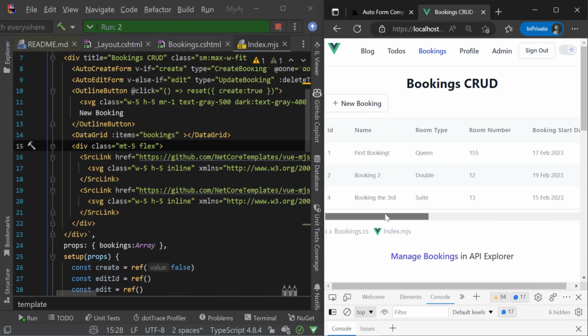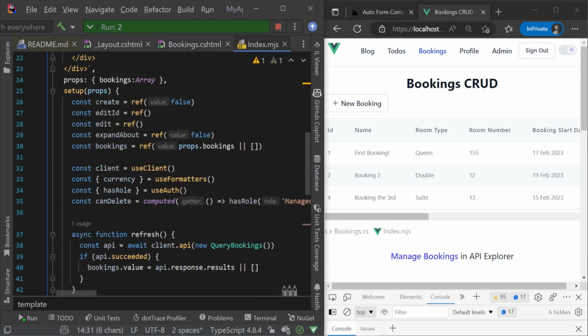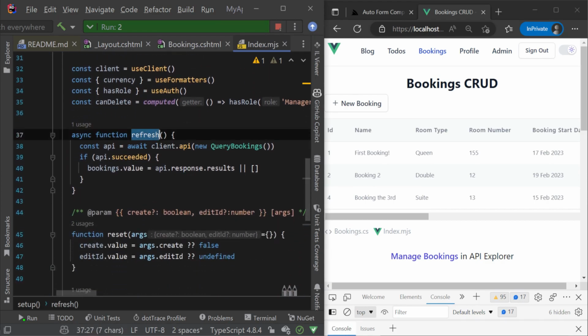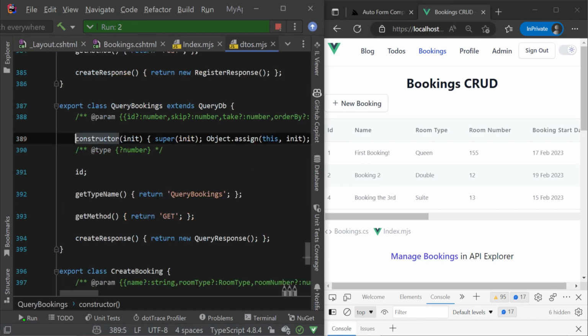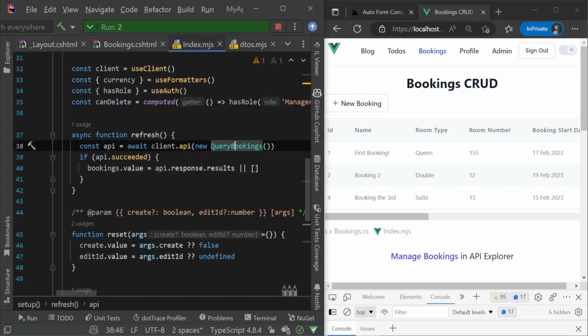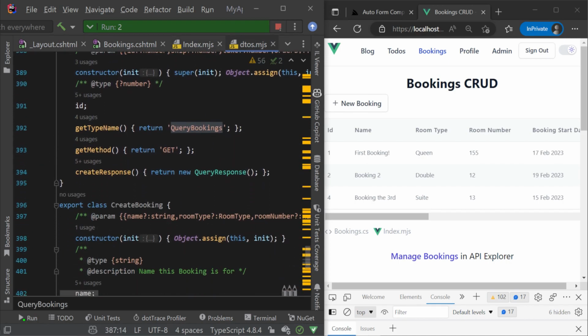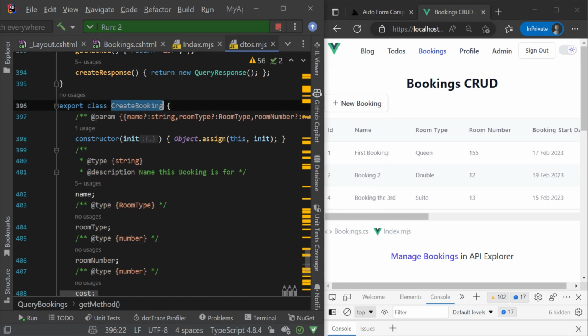The data itself is initialized as static JSON when the server first renders the page and updated later using the ServiceStack client using our generated request and response DTOs, which are JavaScript modules on the client in the dtos.mjs file. At the top of the bookings component, we are importing the dtos.mjs file to use the QueryBookings request DTO to fetch our data for the DataGrid.